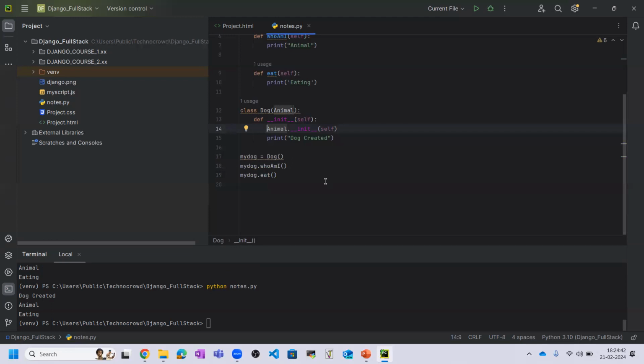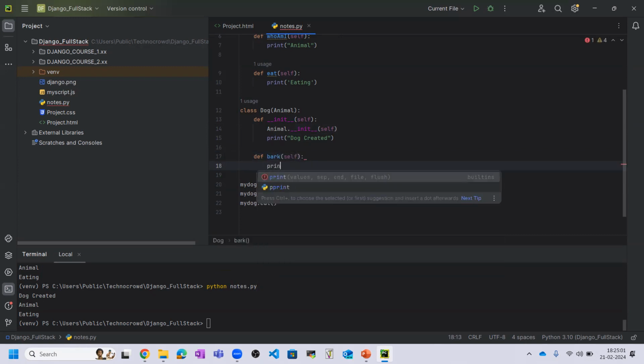One more thing we can do inside this child class: let me make another function, that is bark, bark of dog, and here I will print what?